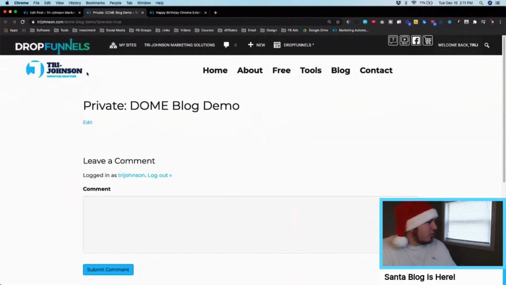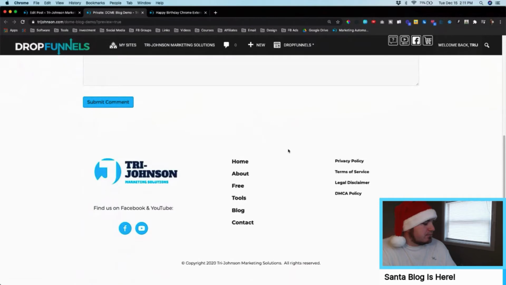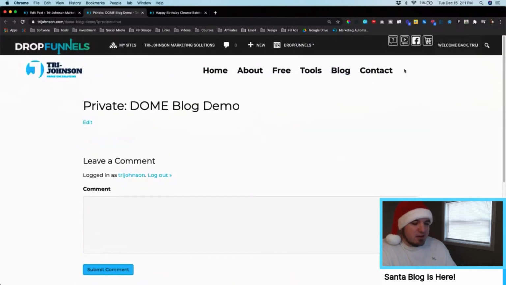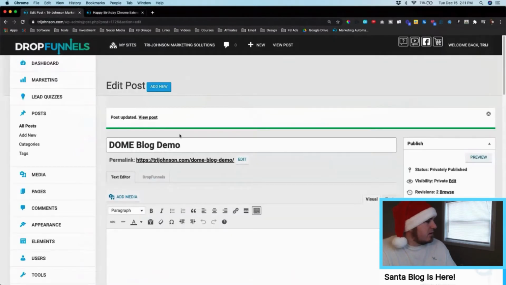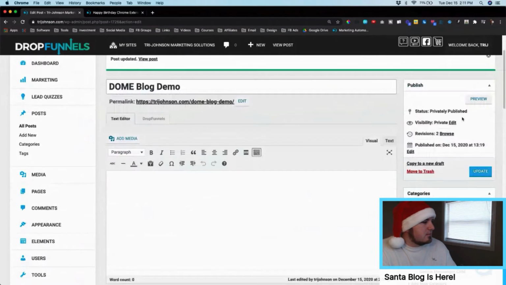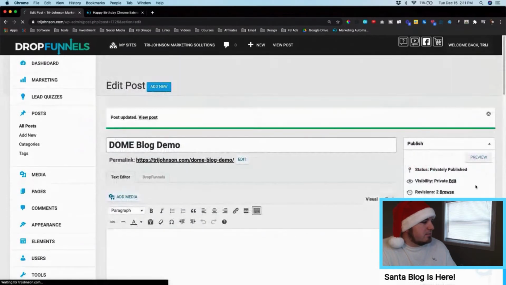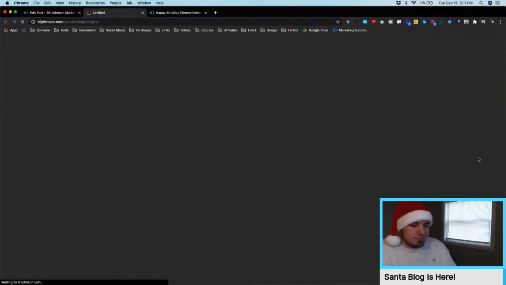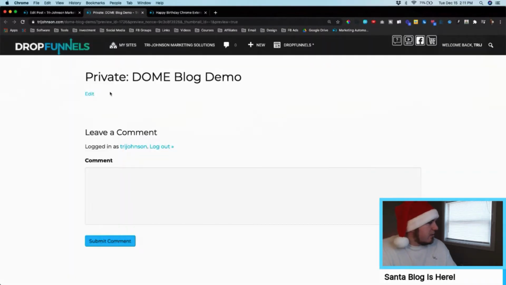Optionally, we can also remove the header and footer. So you might want the header and footer if people can get to your other pages and sites, or you might want to remove them to make it more like a funnel. So to remove them, under post attributes, you're just going to select no header footer. Hit update and preview that.